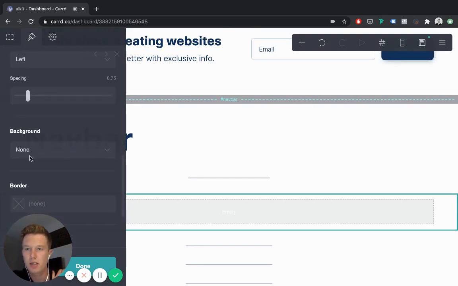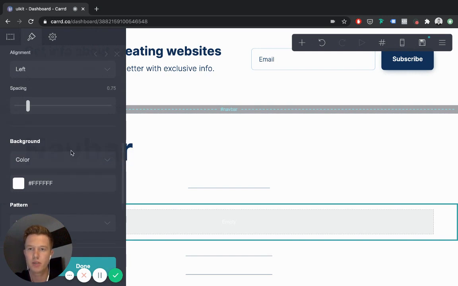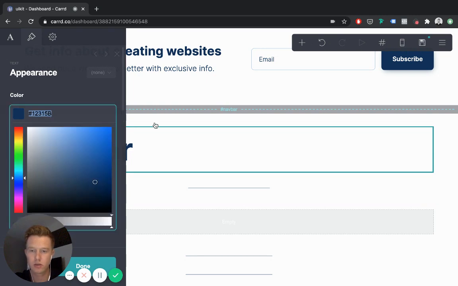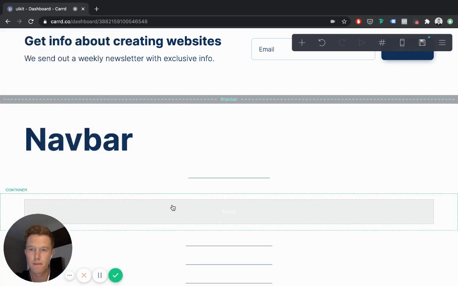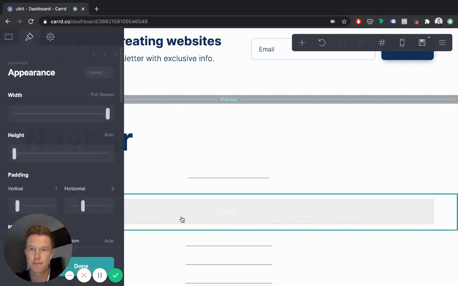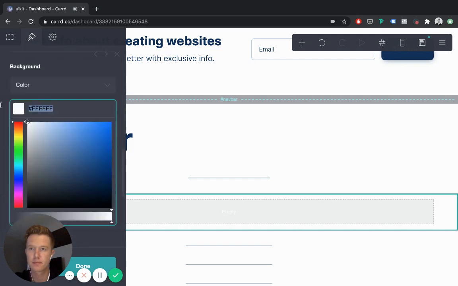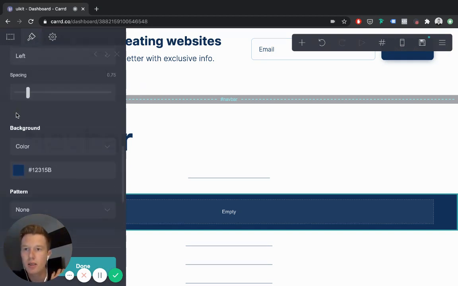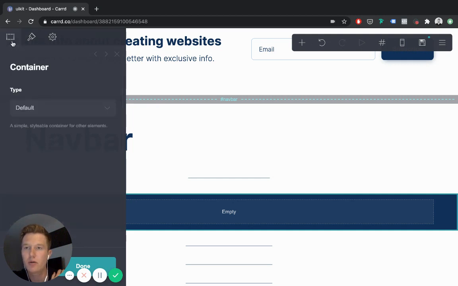And background, I want this to be just one color. And we're gonna stick to this blue theme that we have been using on the rest of the template. So let's just check this color code. Like that, copy paste that. Like that. Okay, and then let's see, we want the positioning here to be auto.